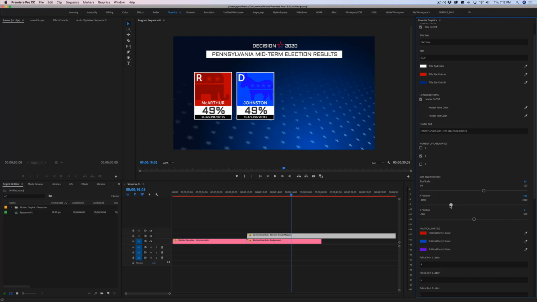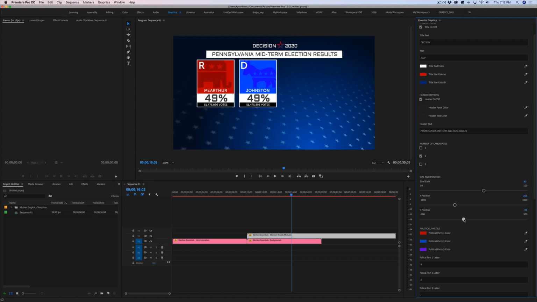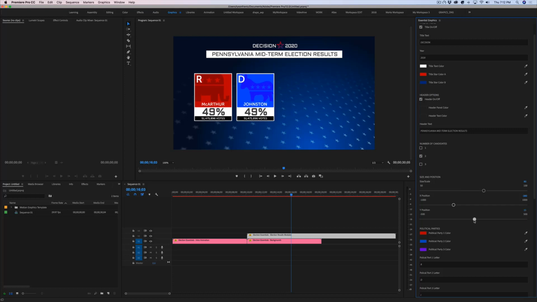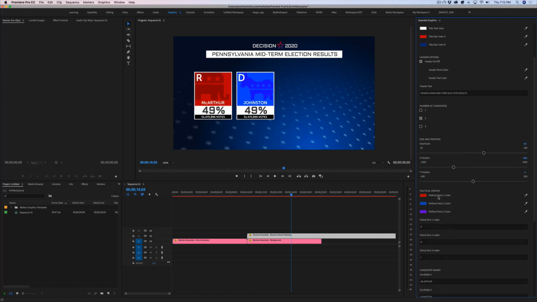And then again, moving down here, we can move this up and down and left and right. So we could even import a graphic of Pennsylvania and place it here. So there's a lot of customization options here in terms of making this your own sort of style.